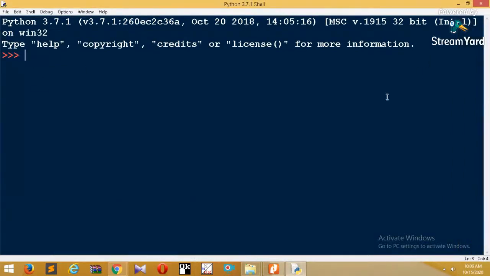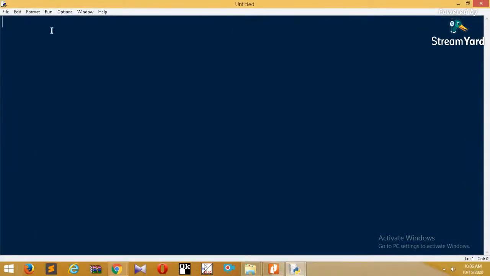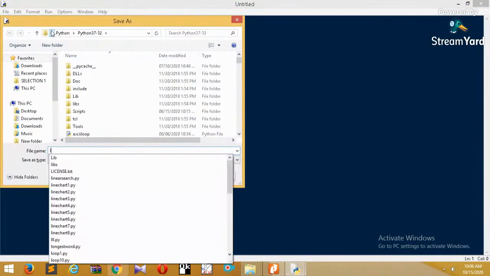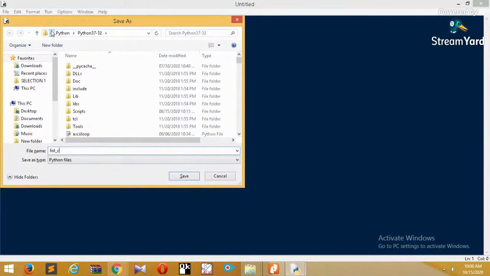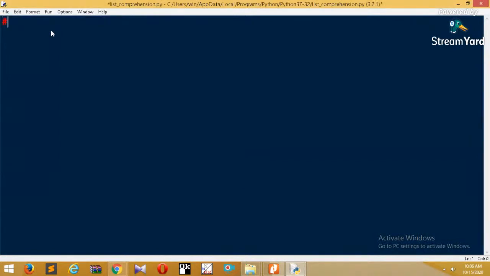So far we have done the list chapter. We know how we can create a list. So we will first do a few simple examples, and then we'll go for list comprehension. Here is my first question. Suppose I'm saving this one as list comprehension. This is the topic. First of all, we'll create a list using the normal method. Then we'll do the same thing using list comprehension.